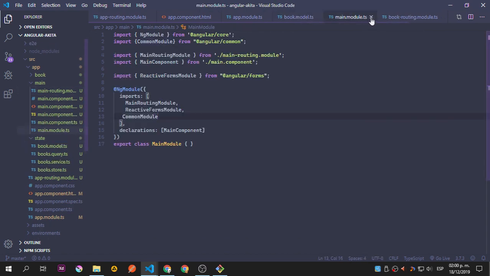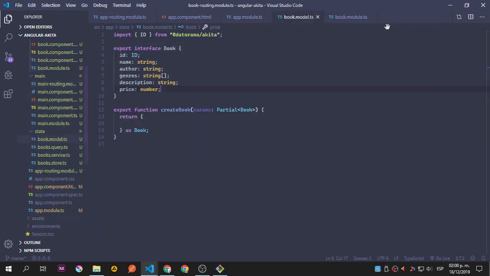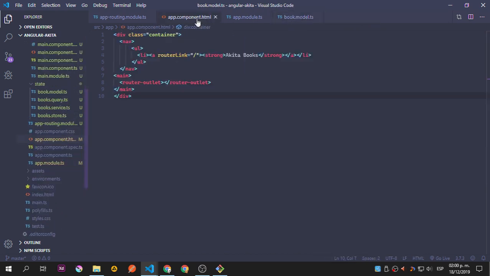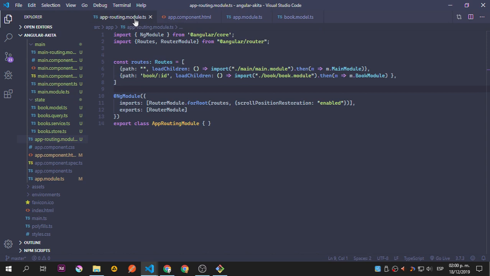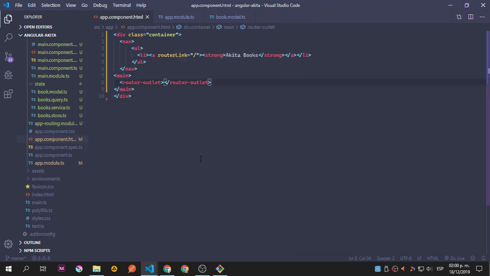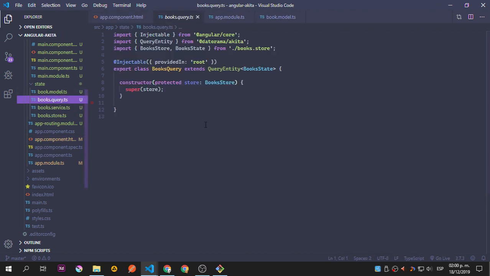Let's close all this. This one, the module, the other module. And okay, this is the app HTML, and this is the routing. So we have everything. If you haven't copied that, just copy that. Nice.